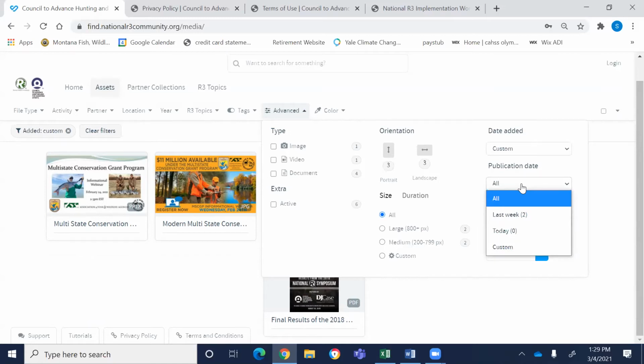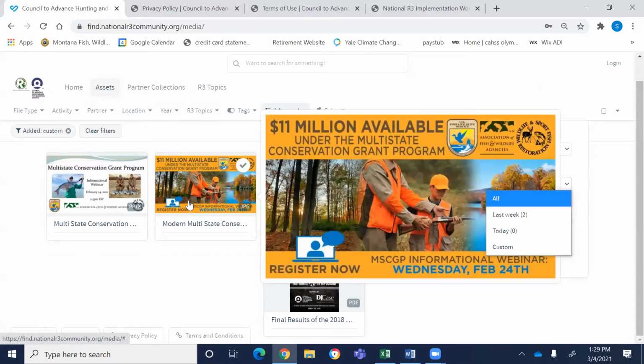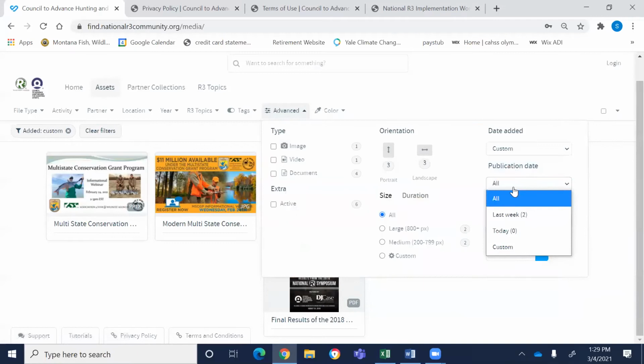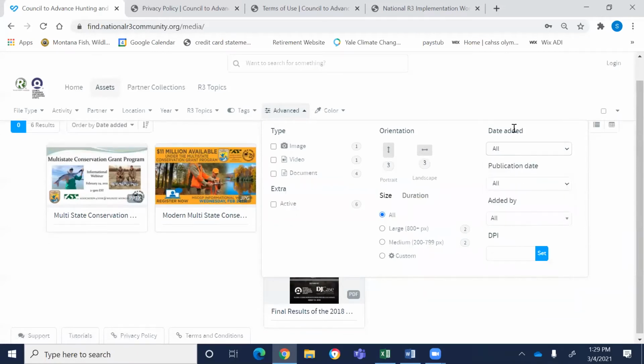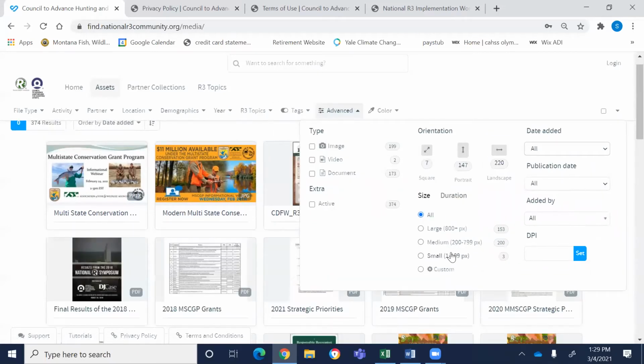Publication date refers to the metadata that's included on the asset. So like say this image was actually created in 2018, that's the publication date and that's where it would come up. It was added this month, but the publication date would be different. So that's the difference between those.